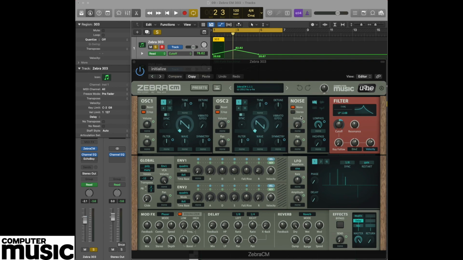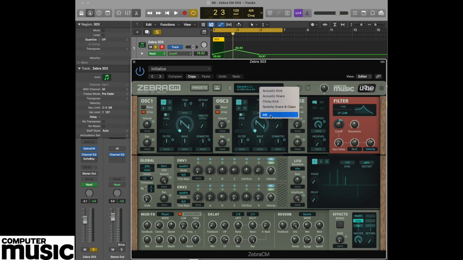Once you've done that, we need to initialize the plugin and the patch that we're working with, and we do this by going to the patch locator at the top of the screen here, clicking and selecting init, which stands for initialize, towards the bottom of the menu. Once we've done that, we've actually got a sound which is not a million miles away from the basic default setting of a TB303. What we're hearing there is just a wide open filter with a sawtooth being created by oscillator 1.